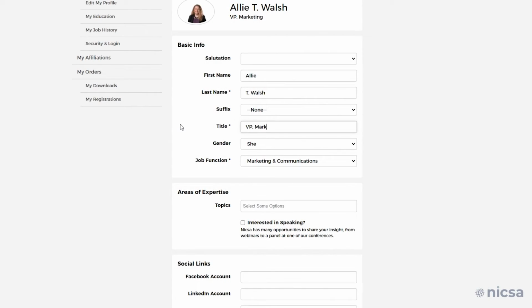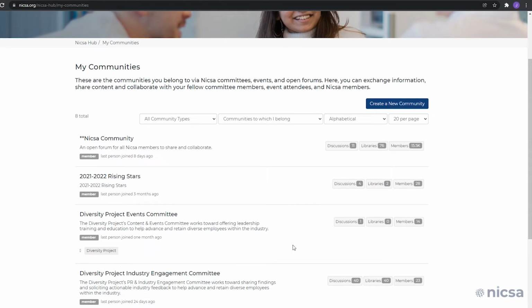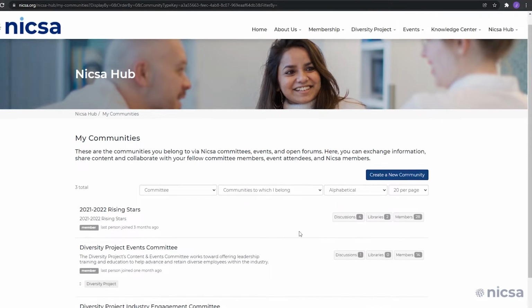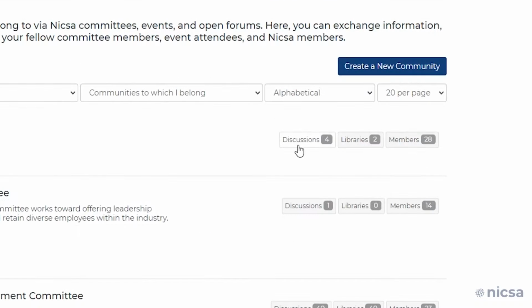In the Hub, you can access your profile, look up a member, and see what communities you belong to. My Communities lists all of the communities you are part of, including any committees. Each committee community contains discussions, a library of any documents that have been shared, including agendas and articles, a member directory, and any upcoming meetings.